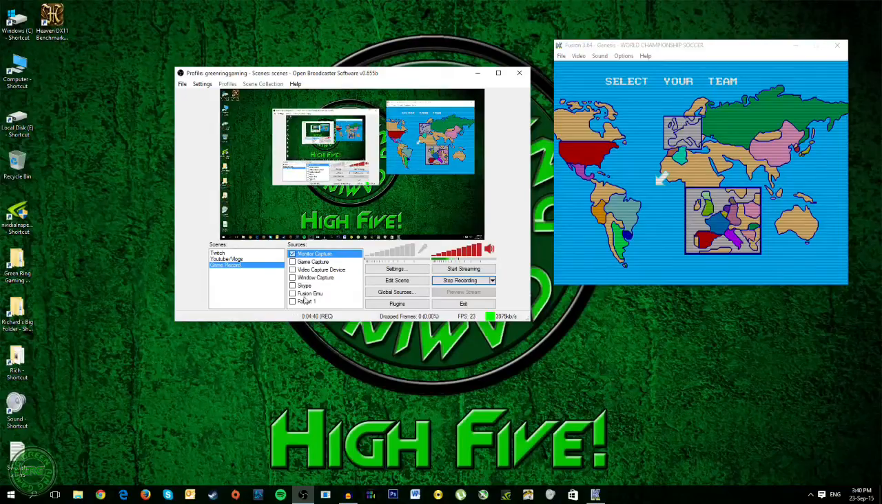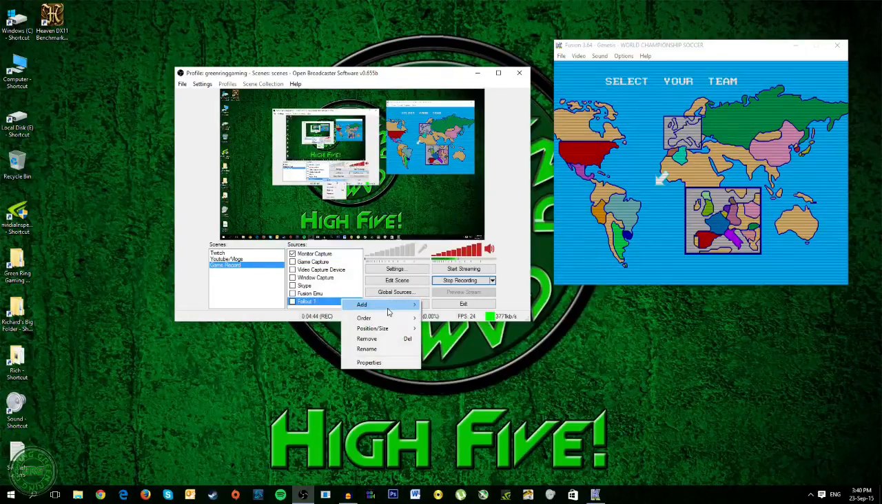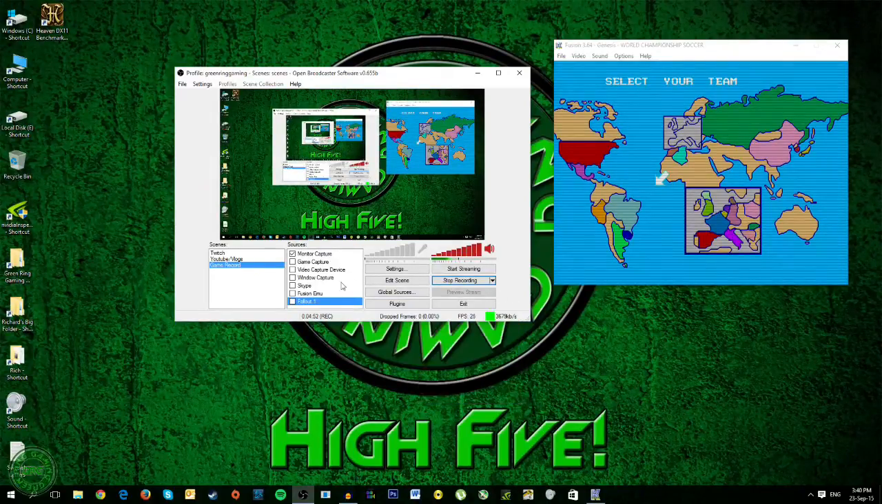So what you can capture is, let me just see, you can capture a window or a monitor. The monitor will just capture what's on your desktop. You can capture a game, but what I like to do is capture a window for something like Fusion Emulator.